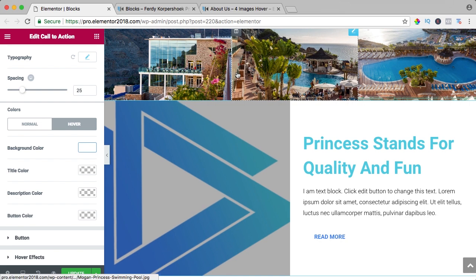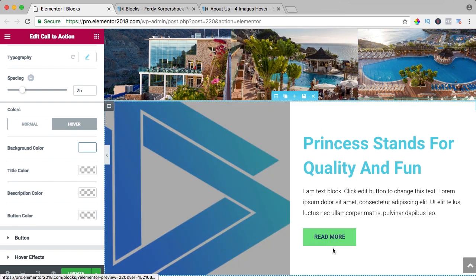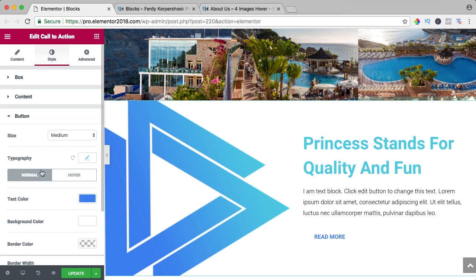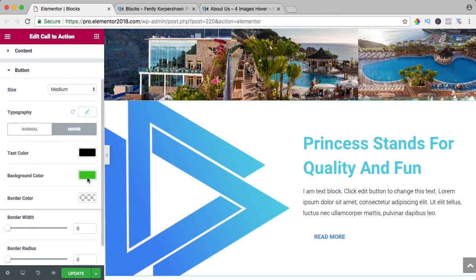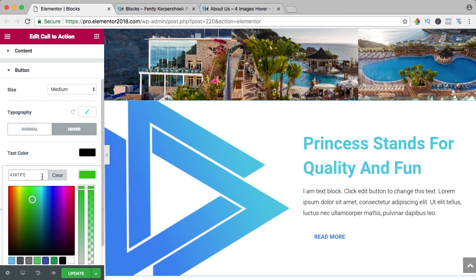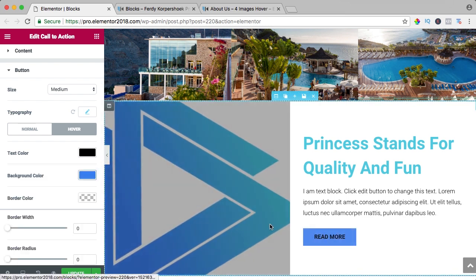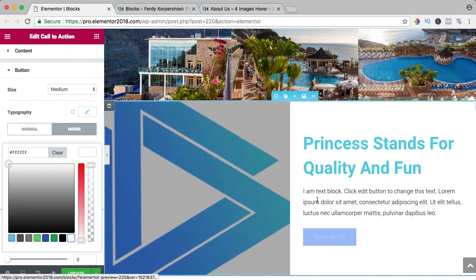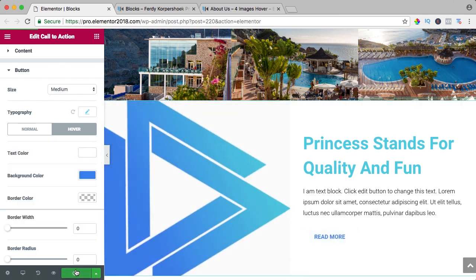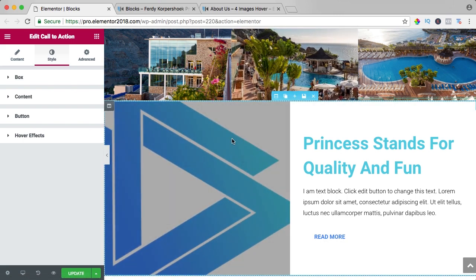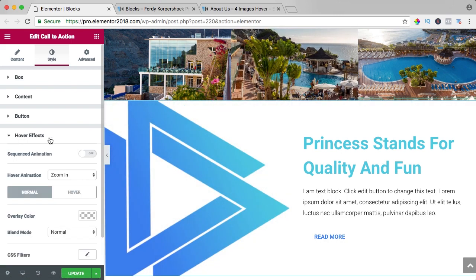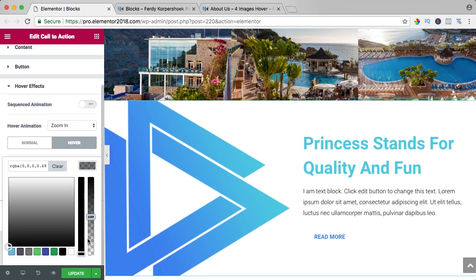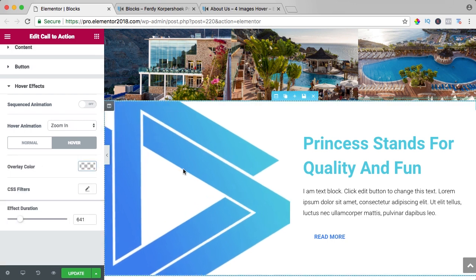Like that. Now we can take it to the next level. But first I want to change this color. Button, hover, and then this becomes white, like that. Update. When I hover, this becomes dark. So I go to hover effect, hover, overlay color. It should be nothing, like that.